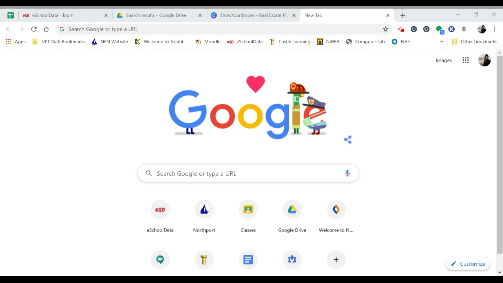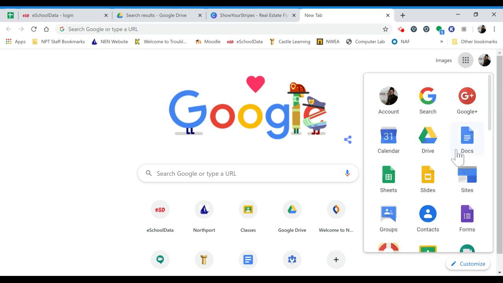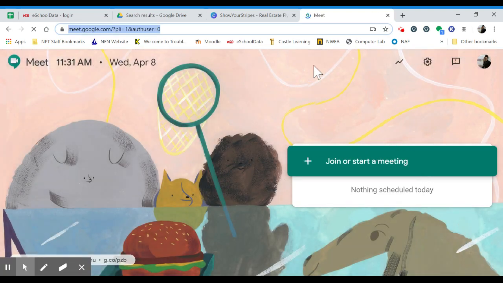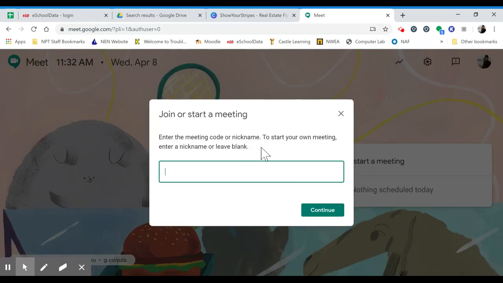There's two different ways that you can get to the homepage of Meet. You could type up here in the URL bar, meet.google.com, or you could go over to the waffle, scroll down and click on the Meet icon. Once we've gotten to this Meet homepage, we are going to want to click on that teal Join or Start Meeting button. By clicking on that, we're going to have this pop-up window come up, and it's going to say, enter the meeting code or nickname.